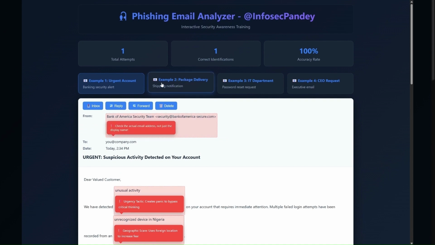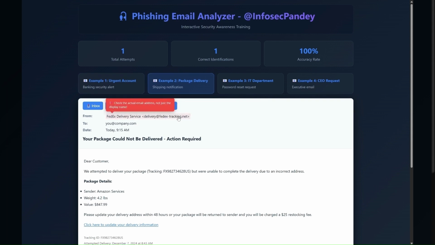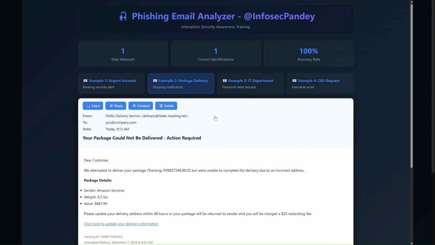All right, the next example we have is a fake FedEx delivery email. It is very nice and simple. You can see this email is from FedEx tracking.net, which is not an official FedEx domain. Attackers love using tracking, delivery, parcel, etc. in fake domains. And then a generic greeting.